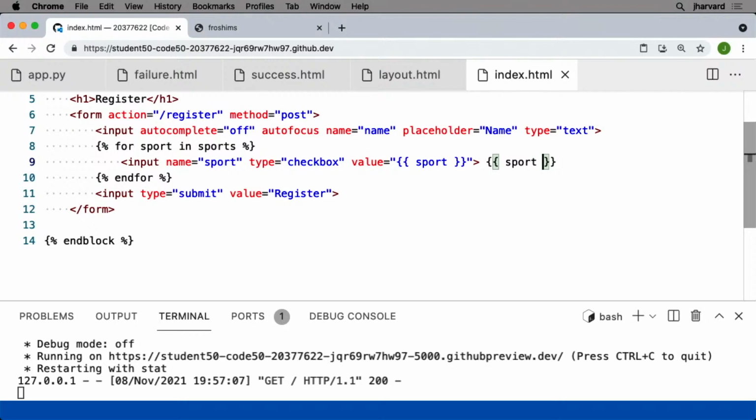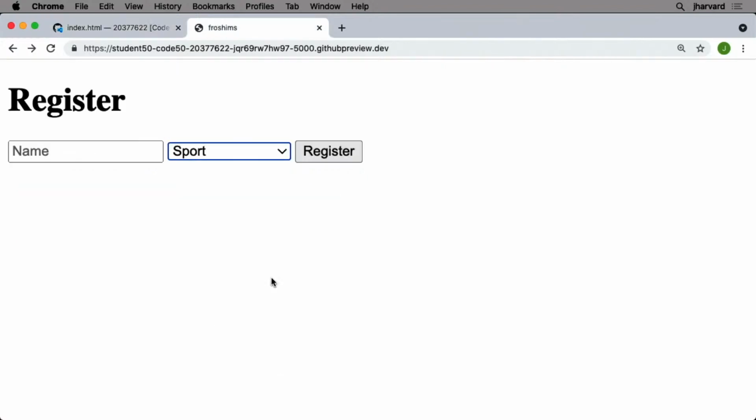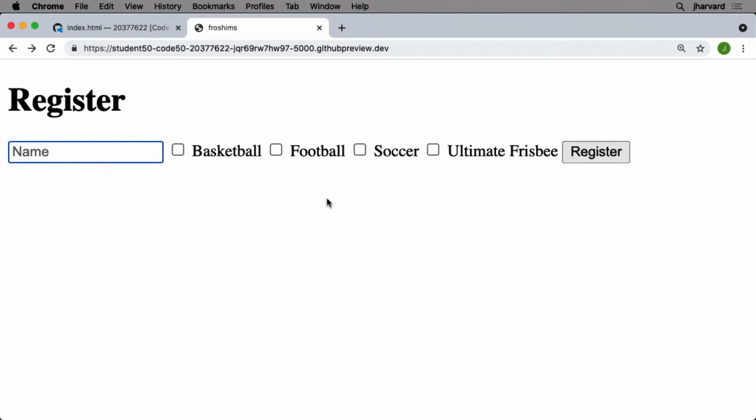So it's actually a little simpler than a select menu, a drop-down menu, because now watch what happens if I reload my form. Different user interface, and you know, it's not as pretty, but it's going to allow users to sign up for multiple sports at once, it would seem. Now I can click on basketball and football and soccer or some other combination thereof.